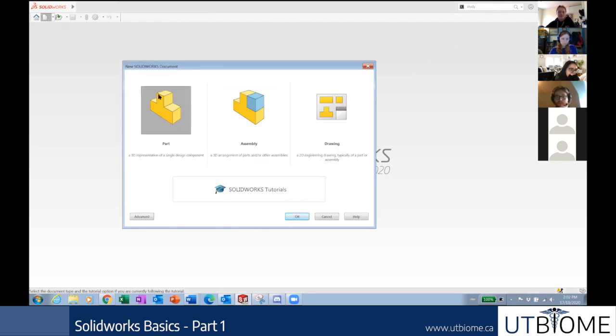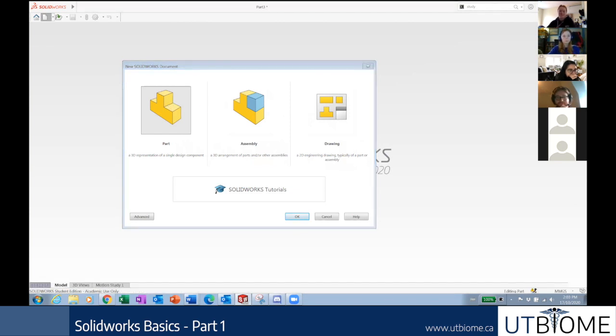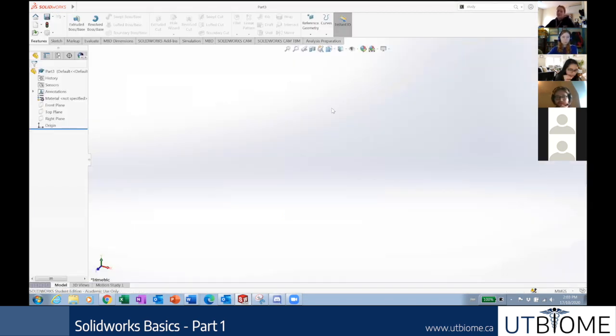Once again, we're brought to the three fundamentals of SolidWorks. Either you're designing a part, an assembly which uses a lot of parts, or a drawing which is for manufacturing stuff. So it's just like a piece of paper, kind of lame. So we're going to start with a part. I just double clicked on that, by the way. You can also hit the OK.